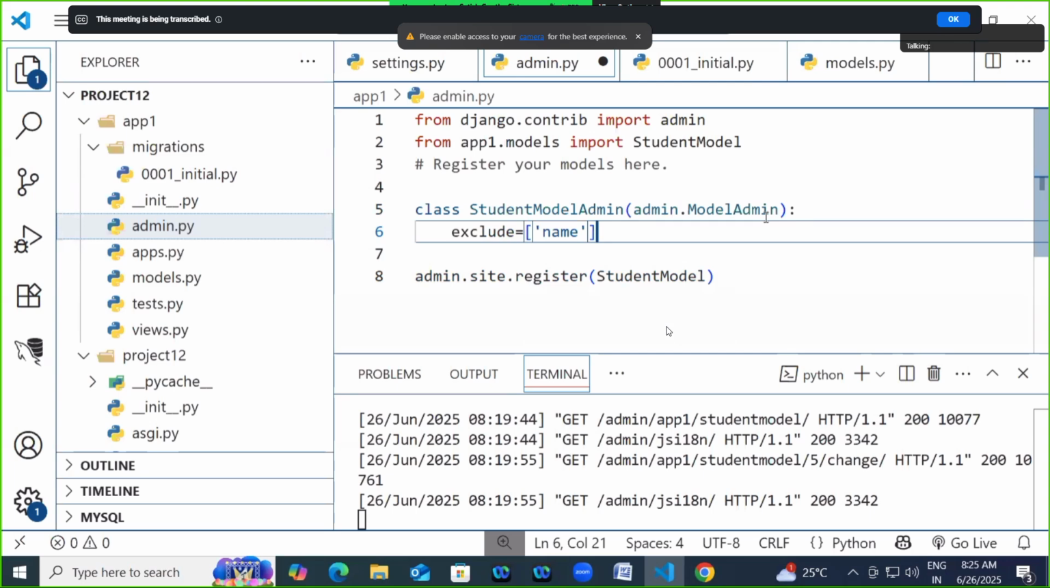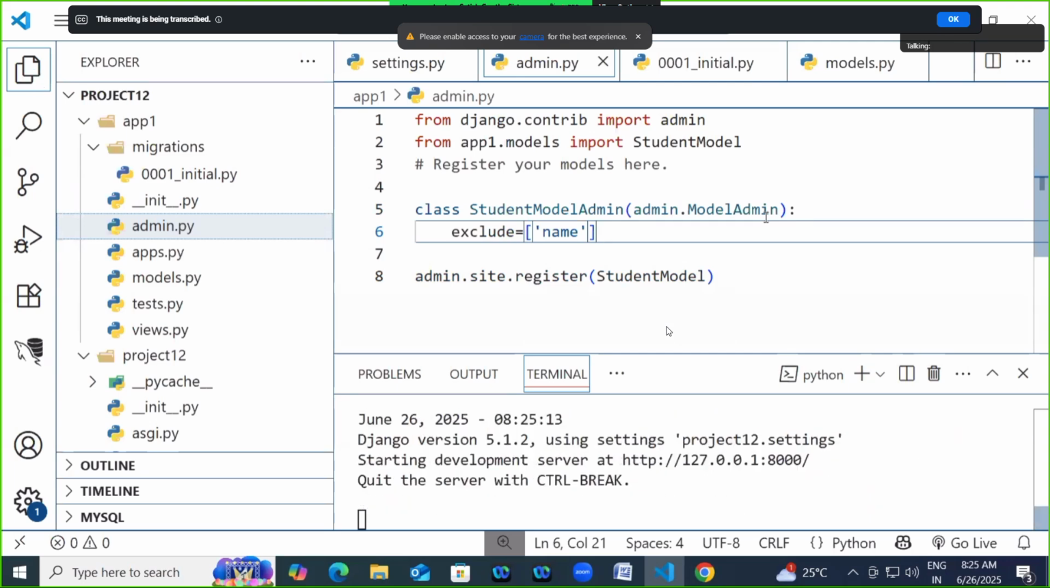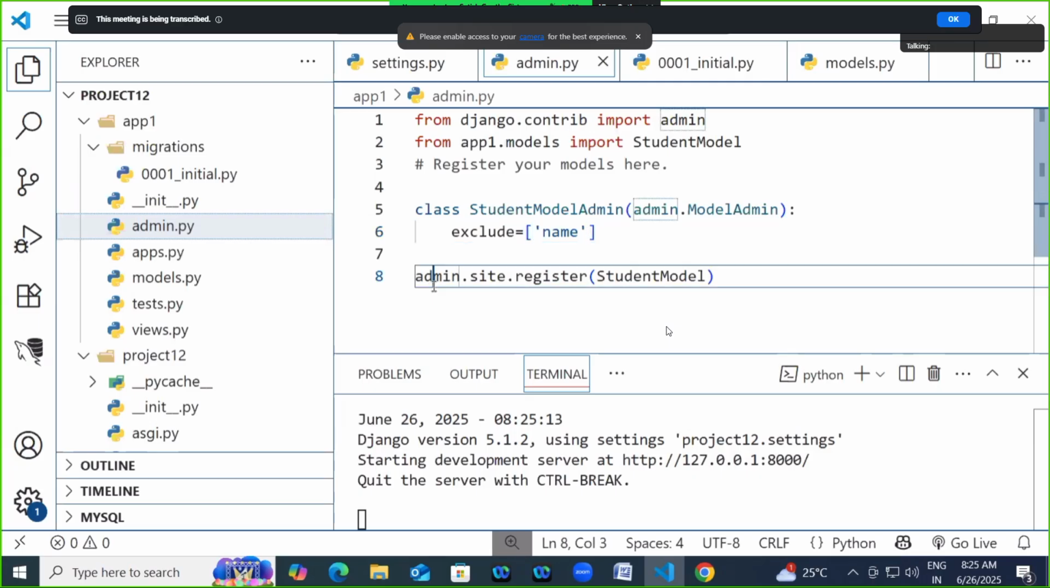Which field do I want to exclude from the admin interface? The name field, because I don't want to display the name. Then next, you are saying admin.site.register. You are registering which model? The Student model.